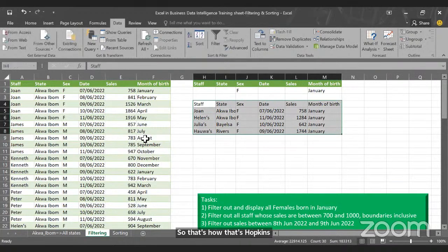All right, so can we take 5 minutes to do this? 5 minutes. And then once you are done, please just type in the chat box, done, done, done. And then we continue from there.